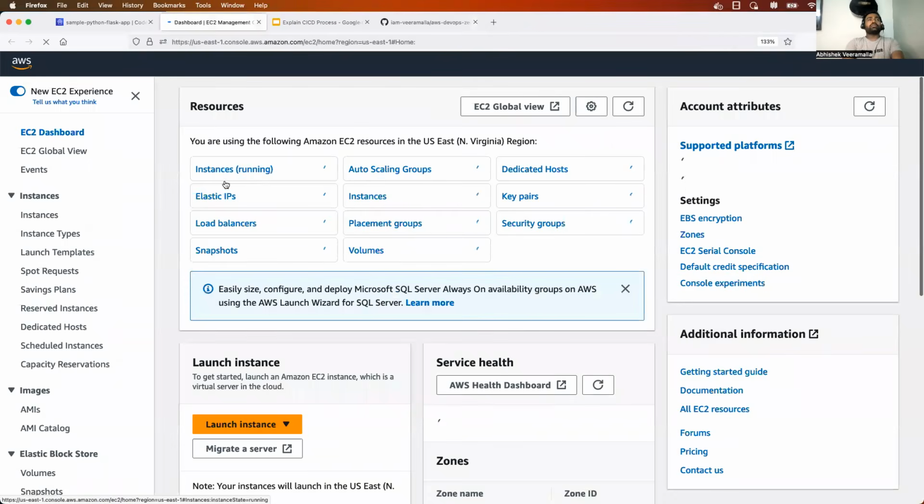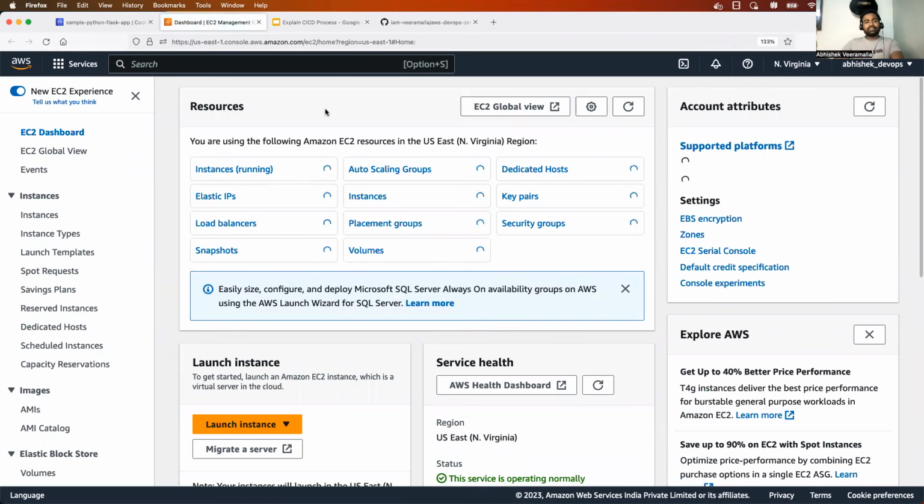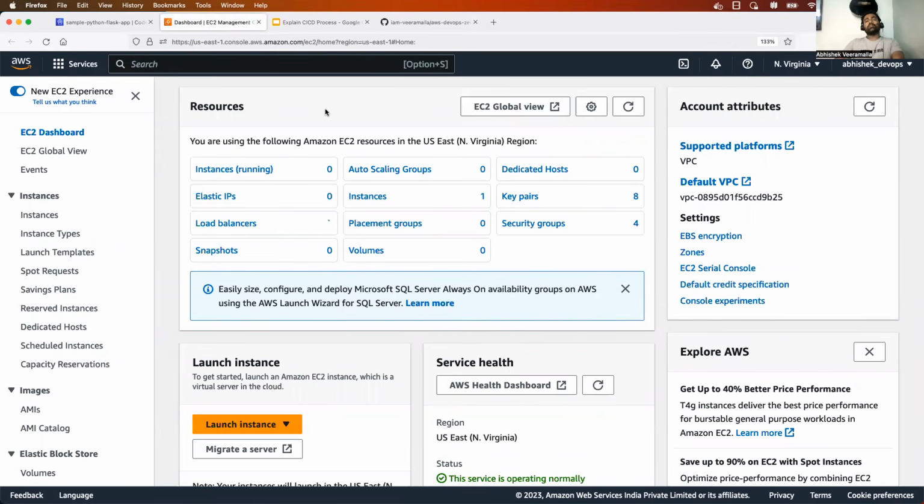Perfect. Create an EC2 instance and you have to configure this EC2 instance in some steps. I'll explain you those steps.